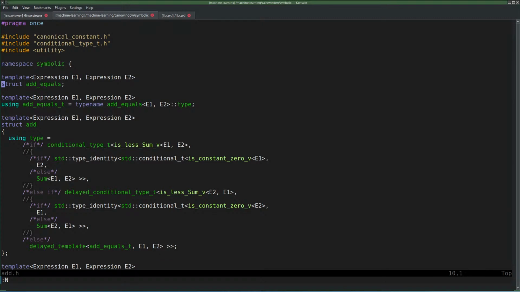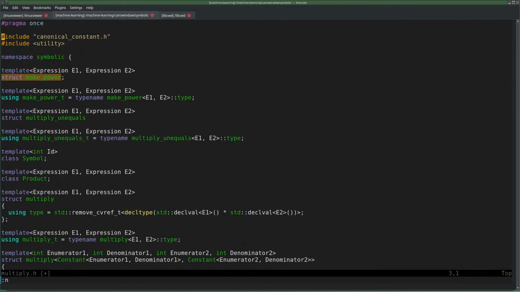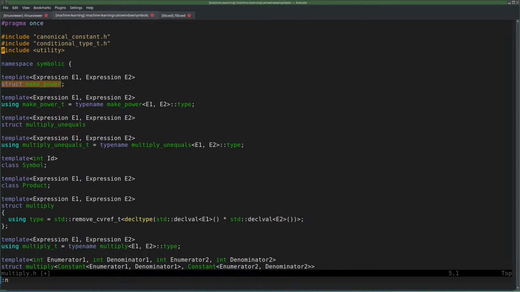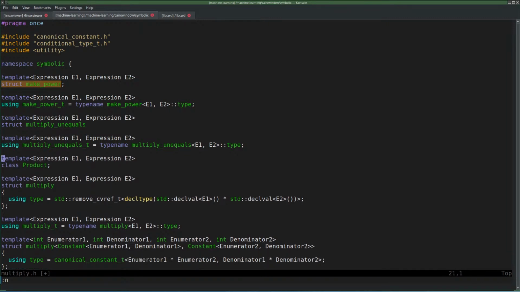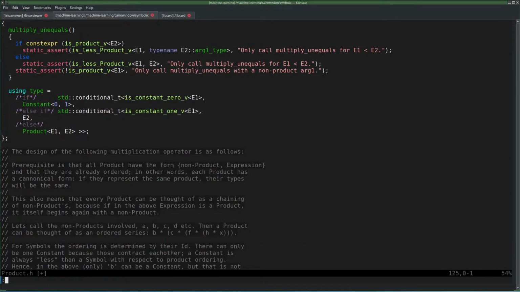And add.h begins with canonical constant and conditional type traits. Definitely going to need those as well. And that then already forward declares symbol and product. I think this should still compile, even though I moved some stuff. Let's try if that is the case.